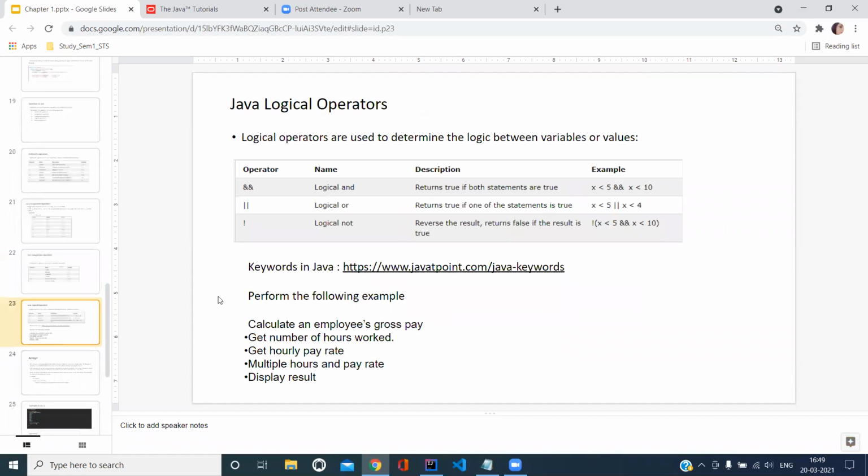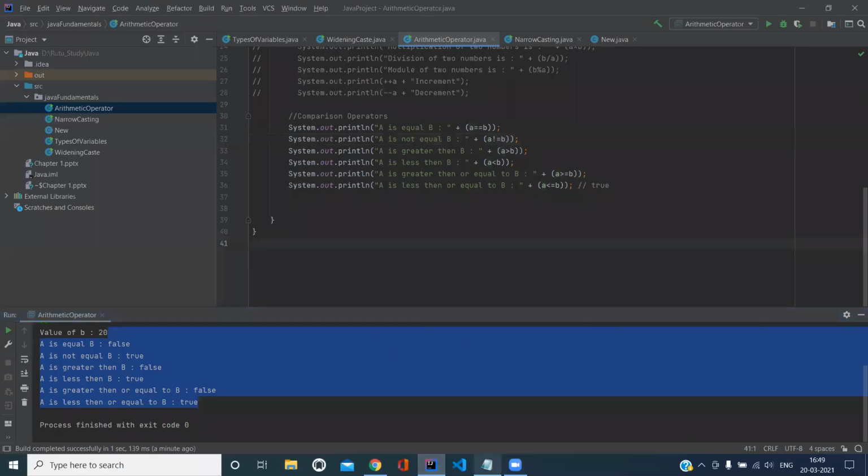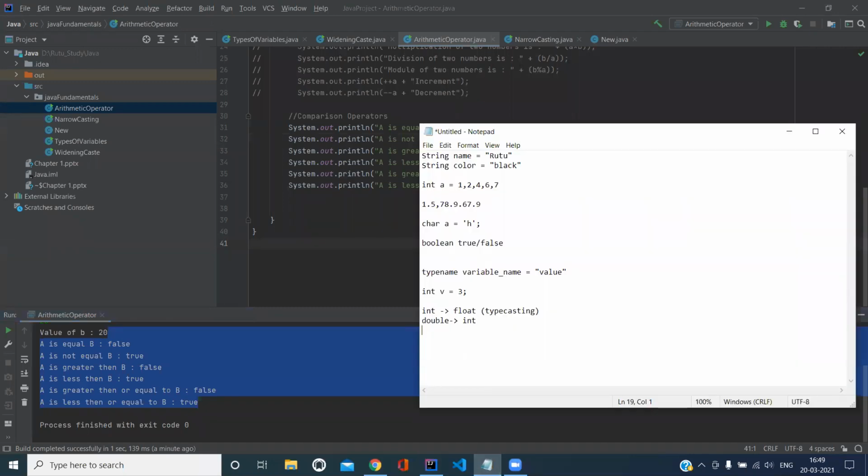And this is logical operator, means logical AND, logical OR, and NOT. I guess you might be aware of the truth tables which we did in digital electronics. For AND logic, if both the values are true, then only we will get output as true. If one is true and one is false, then we will get false. We won't get true.